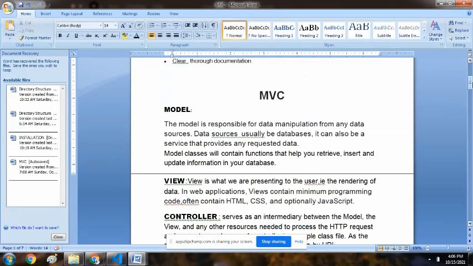So the model's main purpose is to manipulate data sources. Normally, a model will be a class which contains some functions which work for taking or updating or deleting or any type of data manipulations. So that section is M. Then the next section is V.